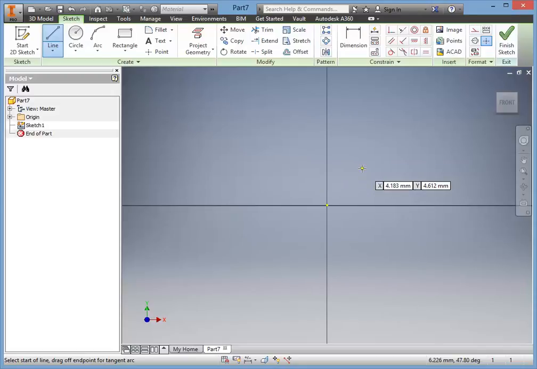To do this, look at your keyboard and press the Tab key. You'll notice as soon as I press the Tab key, the X value becomes highlighted. Now you can also give that an exact value. So on your keyboard, put 4.00. Now don't press Enter. You're going to press the Tab button again, and it switches over to the Y value.